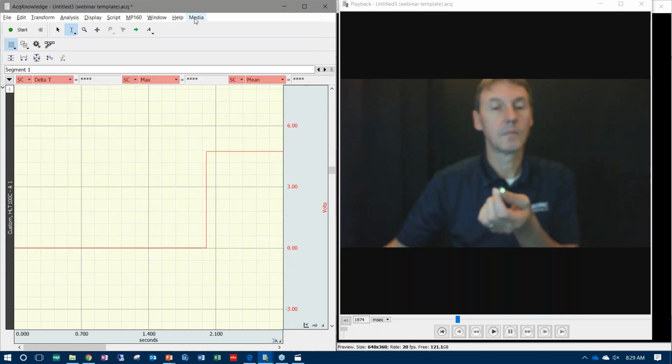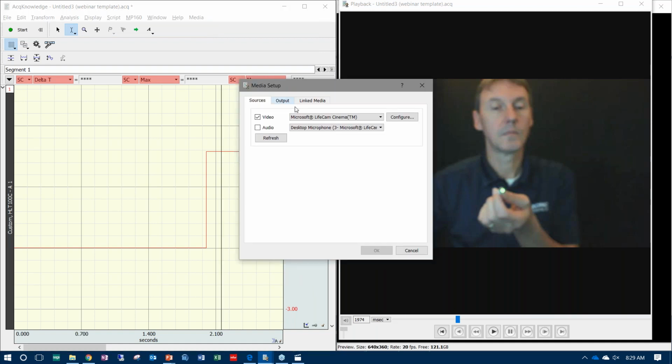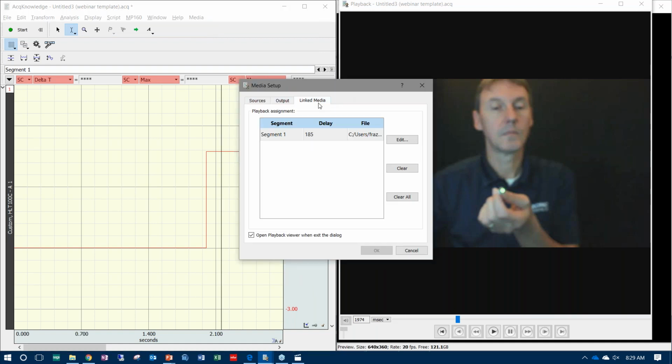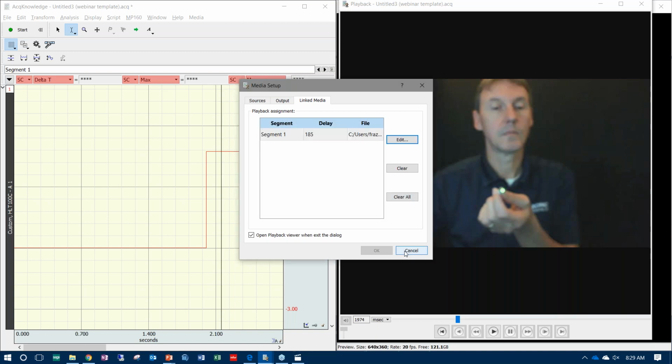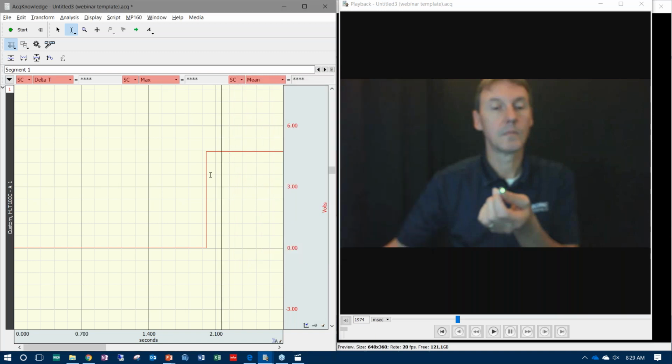And then when we come into the media playback and we go into setup, come under linked media, it's now showing us this delay that we added of 185 milliseconds. If I come into edit, we can add in whatever delay we want, whether it be positive or negative. And then once we've done that, the video should be properly aligned with the physiological data.